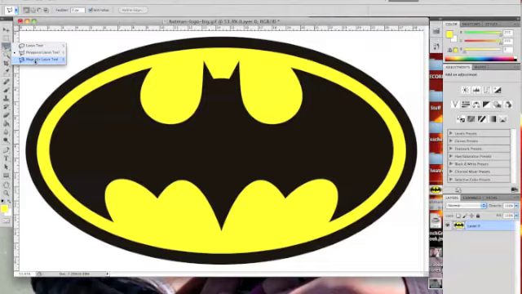Next up, we're going to use the Magnetic Lasso tool, and this is probably everyone's favorite. The magnetic tries to tell the difference between the yellow and the black. So if you click here and start to go around, you'll notice that it's creating these little anchor points. And even if I screw up a little bit, you can see that for the most part, it's doing a pretty decent job of tracing out this Batman.